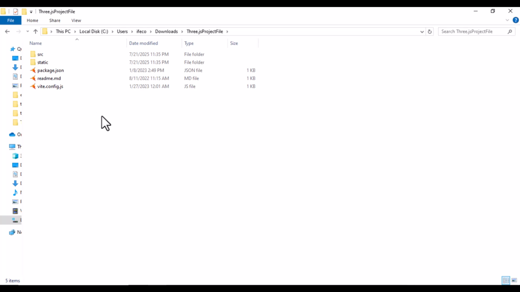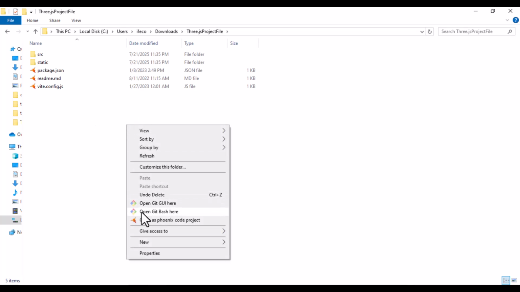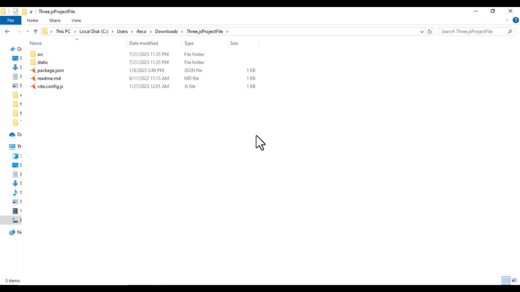You need to download a command line app. For example, what I have here is Git Bash. Once you download Git Bash from their website, you will have access to it here. All you have to do is go into the folder or directory where you see src, static and package.json.